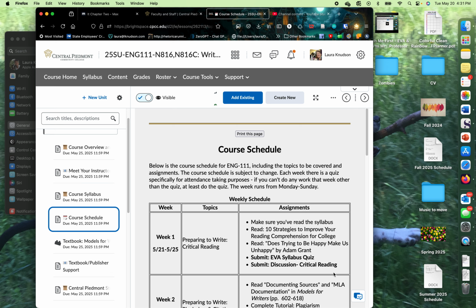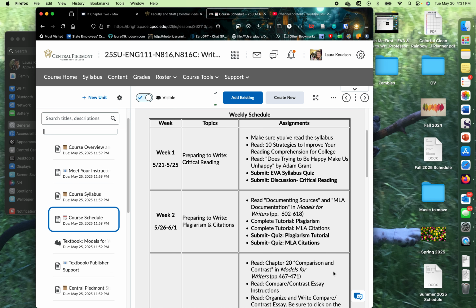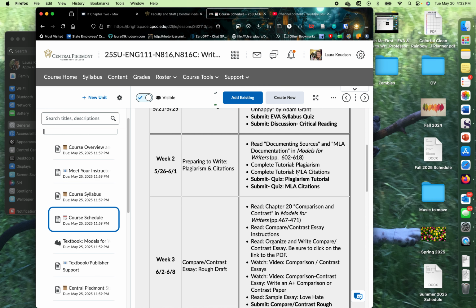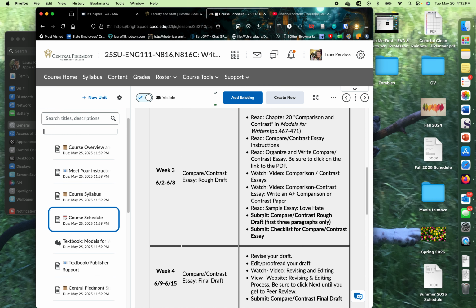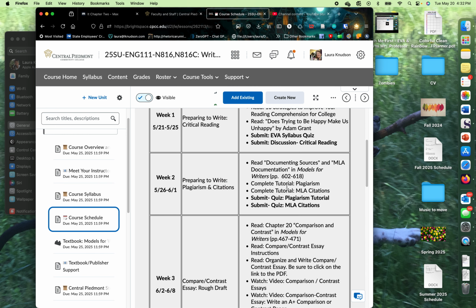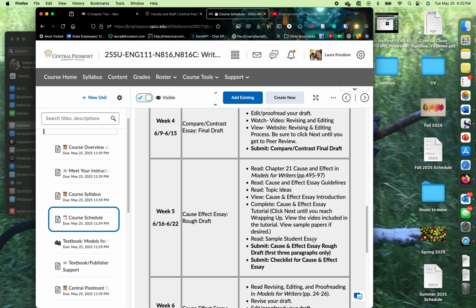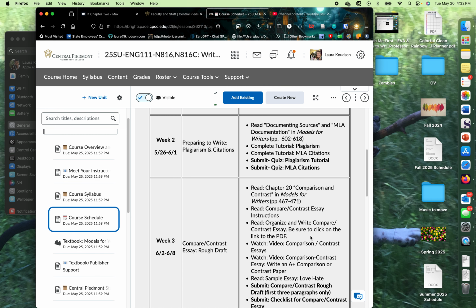Here's your schedule. So this is by weeks, and hopefully you can see over here on the right hand side the things that you need to do are all in bold, and dates are here and that sort of thing. Everything is due unless I say otherwise somewhere. Generally speaking, things are due on that last day of the week, which is Sunday. And then the next week starts at 12:01 that following day, Monday.